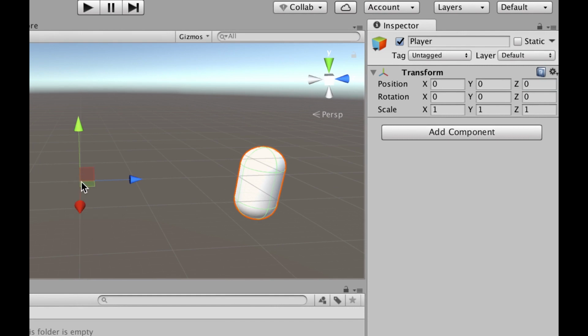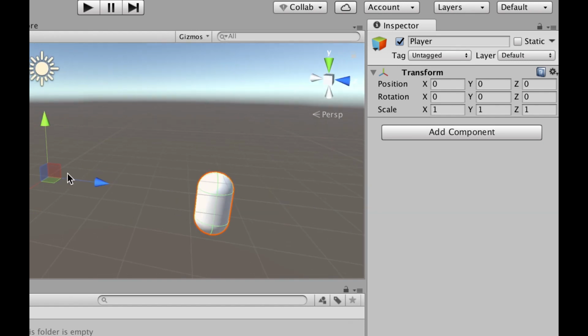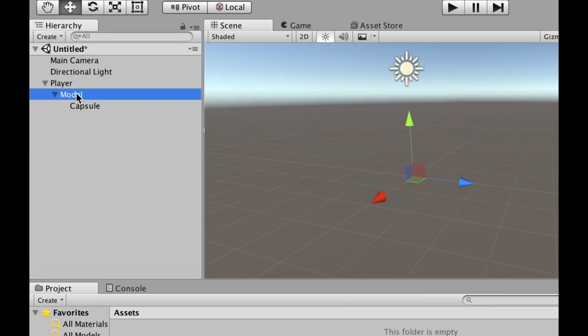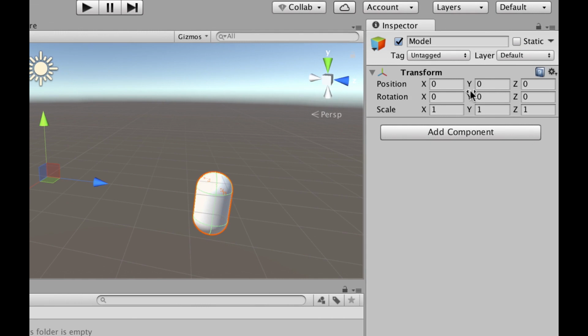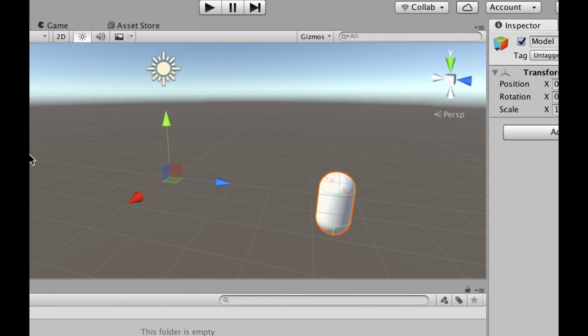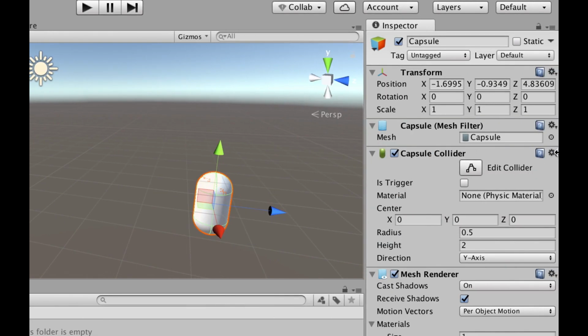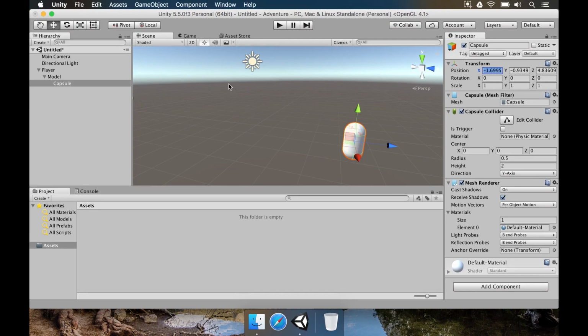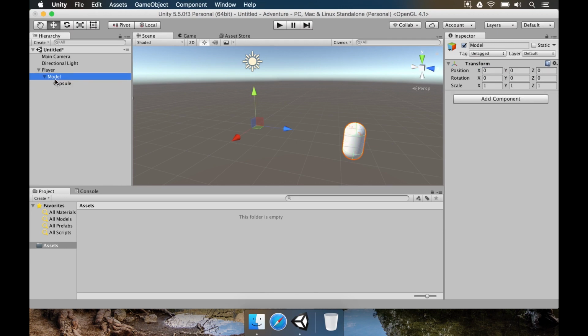But if you notice, the capsule that we added is not here. Okay, this is the local position for the player, which is the origin of the scene. But the capsule is not in the origin. If you select the model for the capsule, you're going to see that it's in the position 0, 0, 0 as well. Okay, that's fine, that's working just great. But if you select the capsule, its position is -1, -0.9, 4.8, and this position is relative to the parent. So this position is relative to the model position, which is also relative to the player.